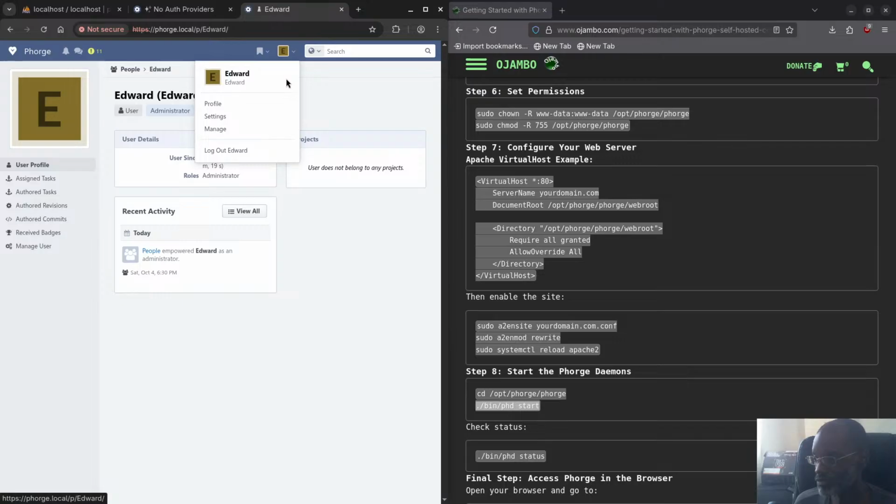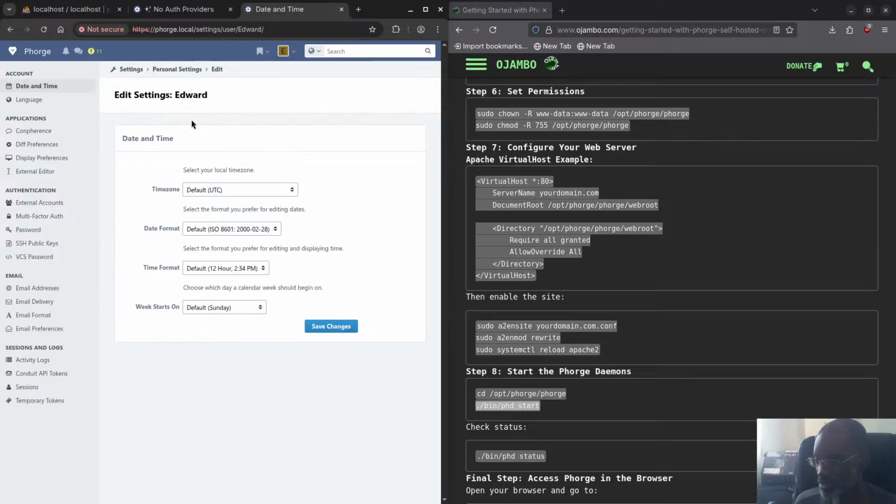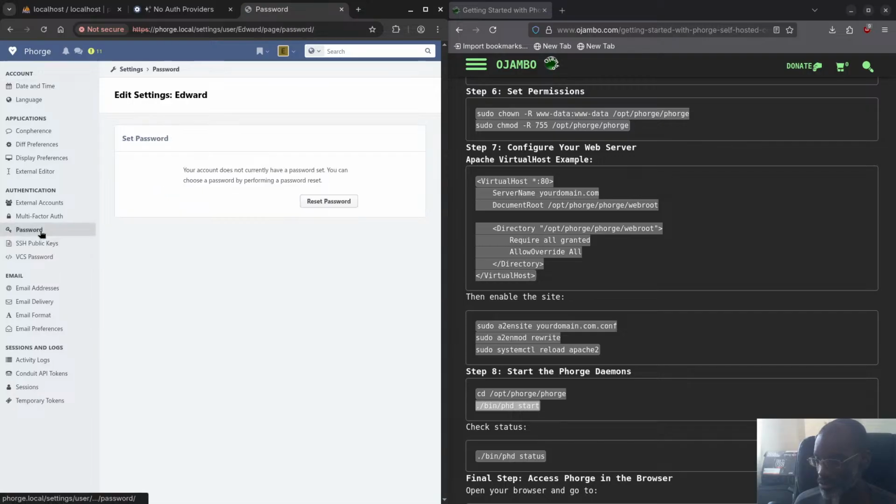So we'll go to settings. It will be in settings. It has authentication. We can use the SSH keys and password. Here it says reset password. It does not currently have a password. You can choose a password or perform a password reset. Can you believe this thing? Oh my goodness. So yes, I obviously need to set a password.